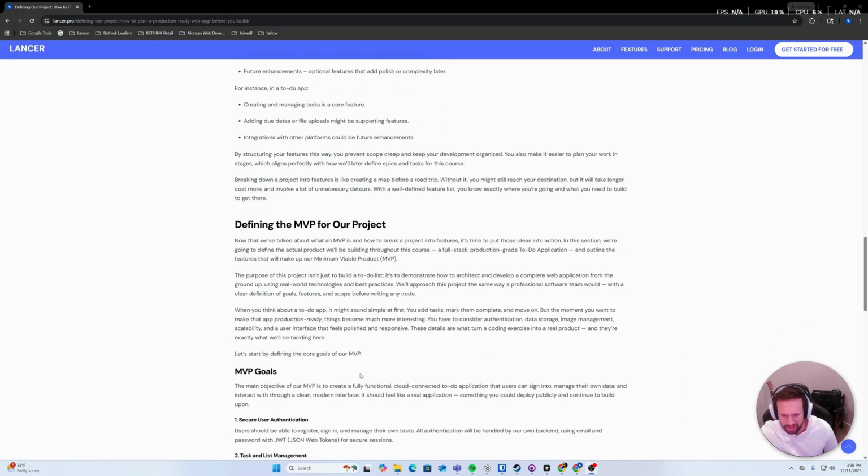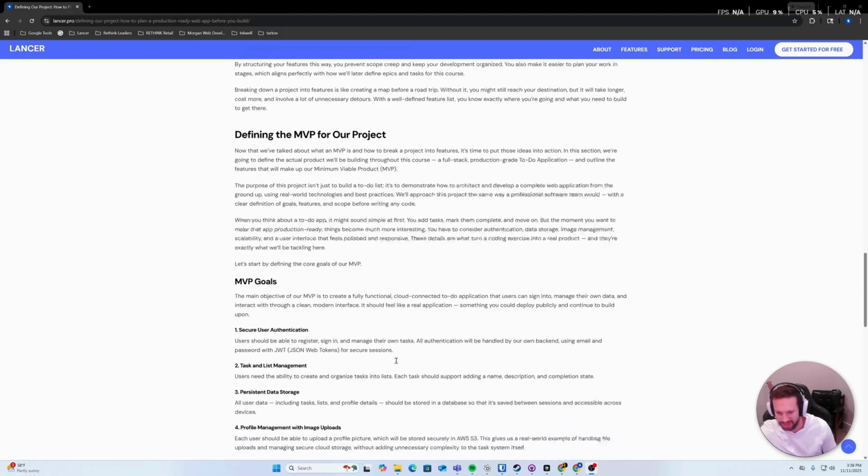When you think about a to-do app, it might sound simple at first. You add tasks, mark them complete, and move on. But the moment you want to make the app production ready, things become much more interesting, right? You've got to consider authentication, storage, image management, scalability, and a user interface that feels polished. These details are what turn coding exercises into a real product, and they're exactly what we're going to be tackling here. So let's start by defining our core goals for the MVP.